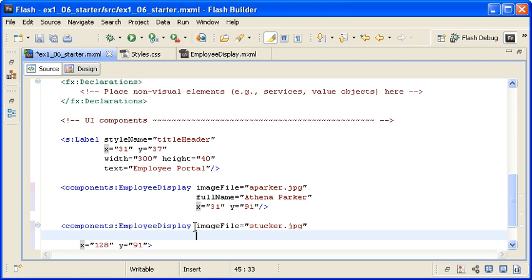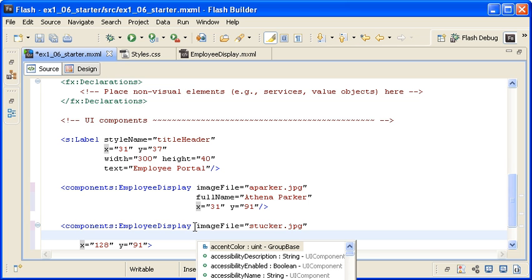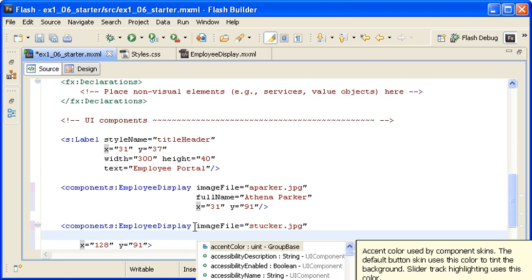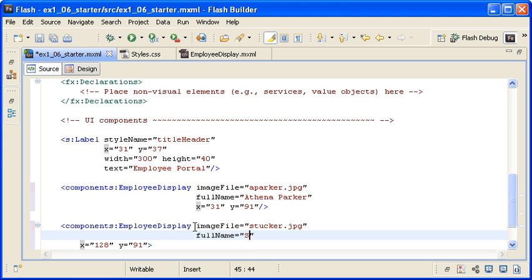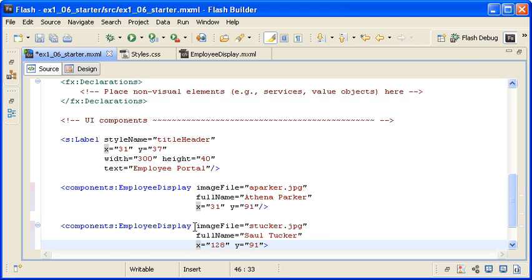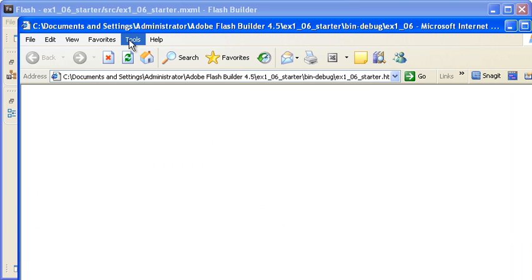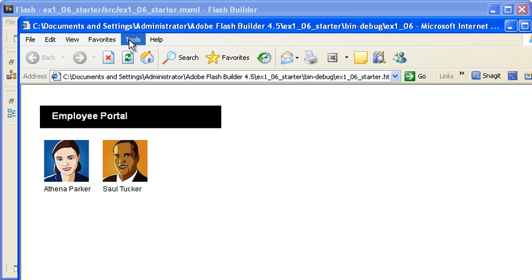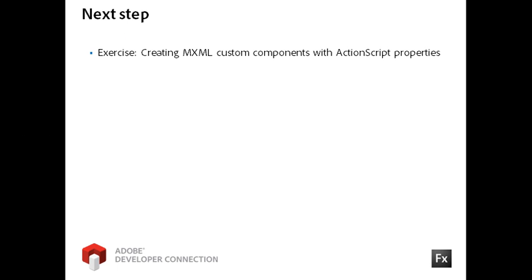Now, I just want to show you that in order to force the Code Assist tool to appear, you can hold down the Control key and press the spacebar at the same time. When I save the file and run the application, you can now see 2 instances of the Employee Display custom component, each displaying a different employee. For your next step, work through the exercise titled Creating MXML Custom Components with ActionScript Properties.